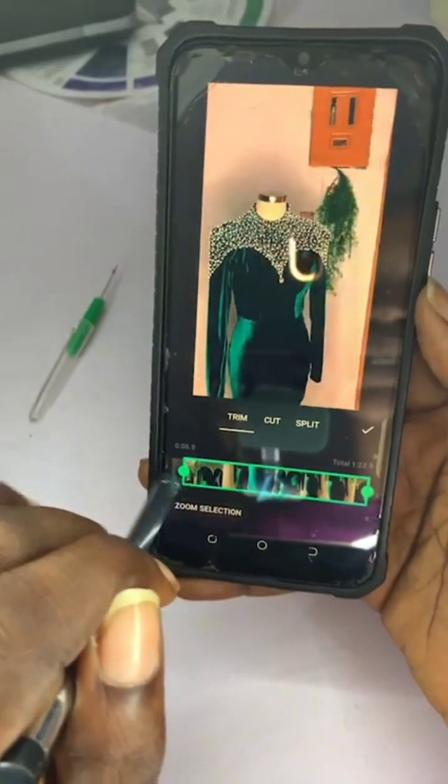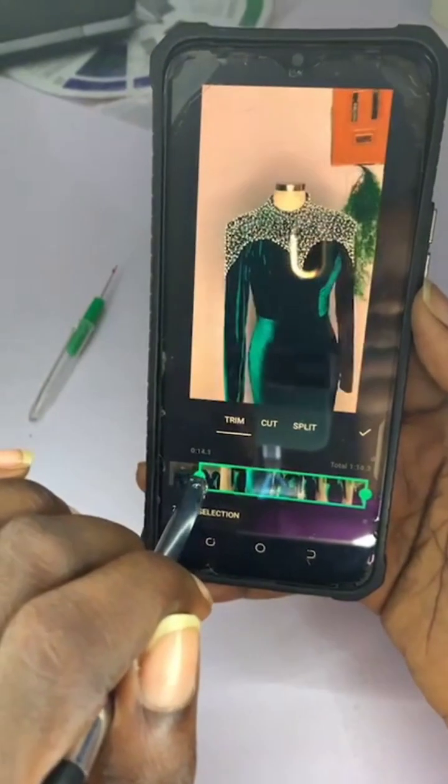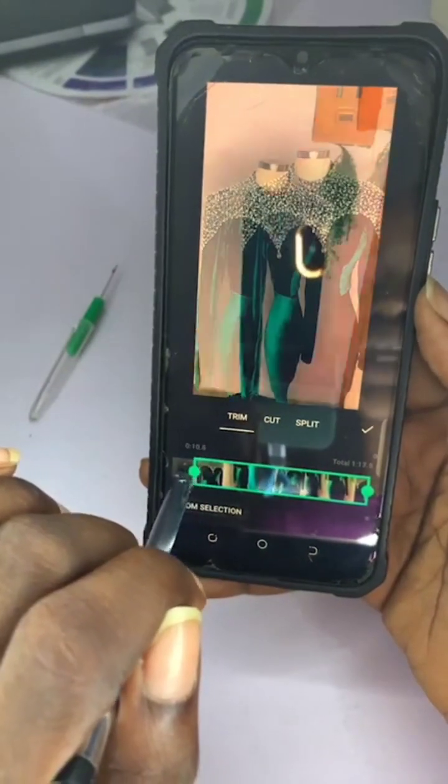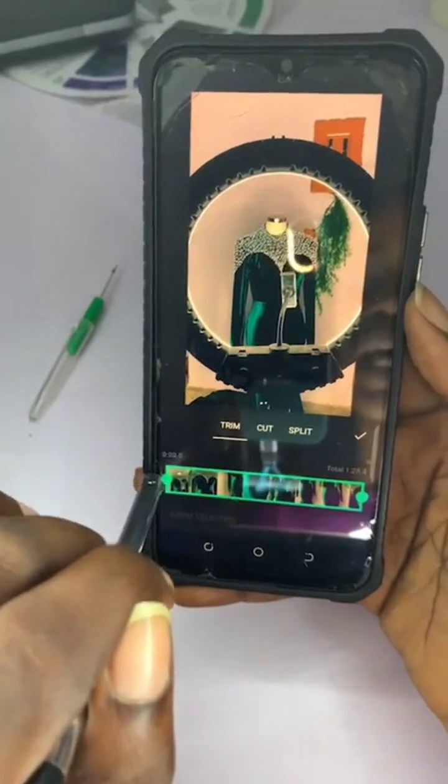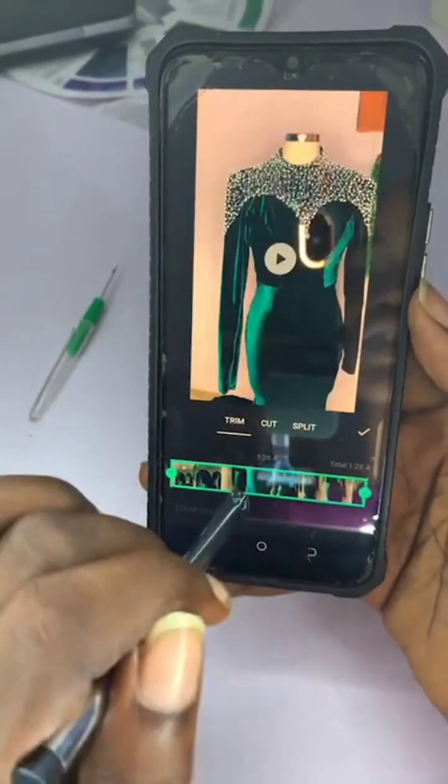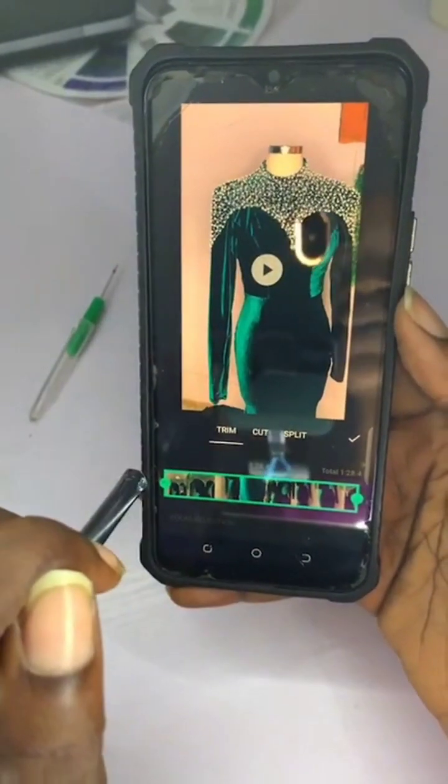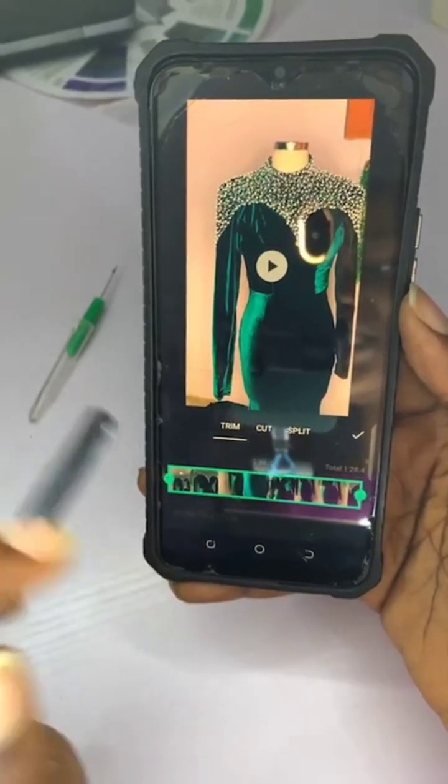So I want to trim, maybe the way I started, I didn't want it, so I can trim it off to where I want the video to start from. I can also trim at the bottom. For this, you can't trim in between. You can only trim at the beginning and at the end.